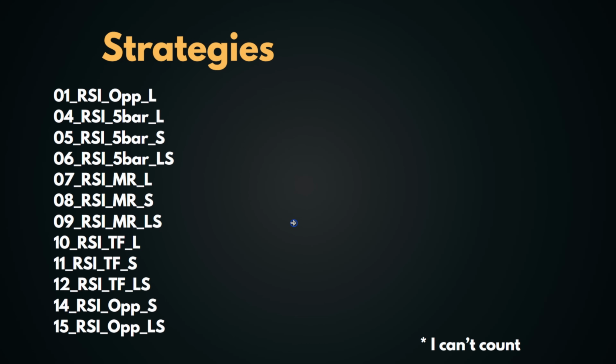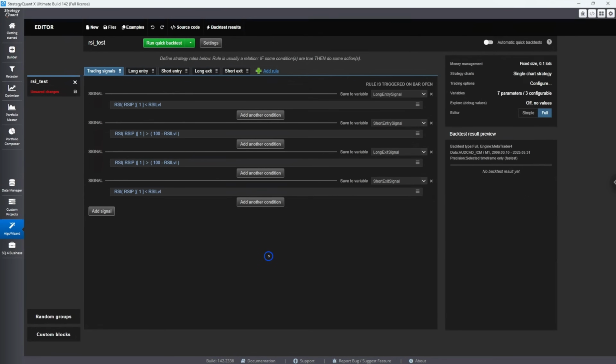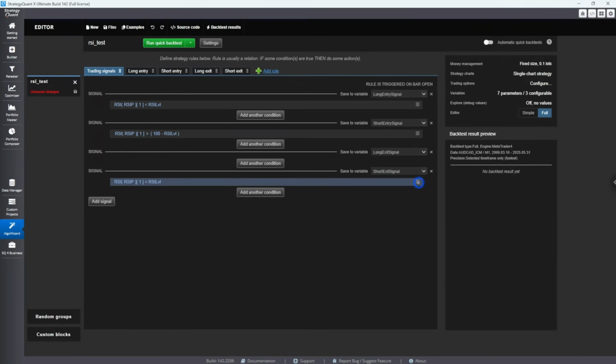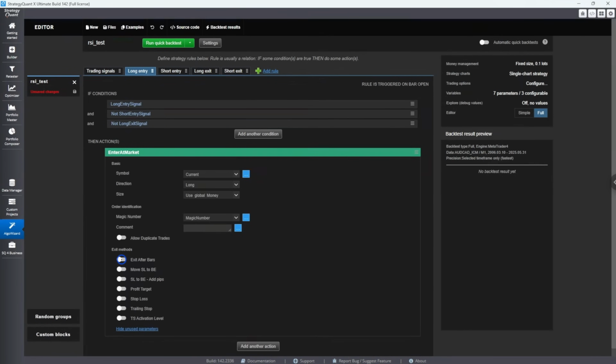What I've just done is I've created strategy number 15, where the RSI is the entry criteria, the opposite signal is the exit criteria, and we're going both long and short. What if we wanted to change the exit criteria? So let's remove these. What if we wanted to use the 5-bar exit? So go to exit after bars and set that to 5. Switch over to the short entry tab, exit after bars, 5.